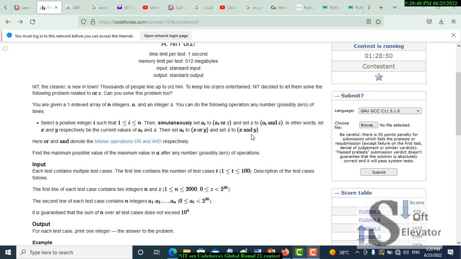In IT, the clever is new in town. Thousands of people line up to ORZ him to keep his others entertained. And IT decided to let them solve the following problem related to ORZ. Can you solve this problem too?